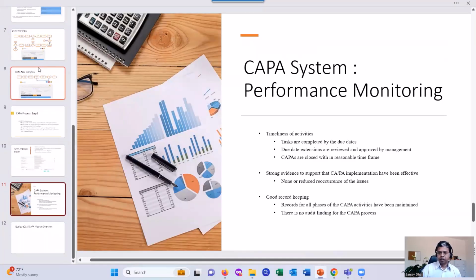You also need to monitor the performance of your CAPA systems. So during the audits, you can show that your CAPA system is effective. How many CAPAs you have opened, how many CAPAs you have completed in a timely manner, and how many CAPAs are reopenings over the last year or last 3 years. That gives evidence that your CAPA system is robust and effective. If you are reopening the CAPAs or doing CAPAs for the same actions again and again, that gives evidence that your CAPA system is not effective.